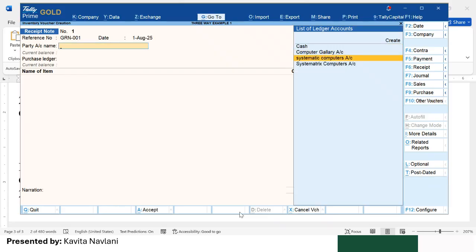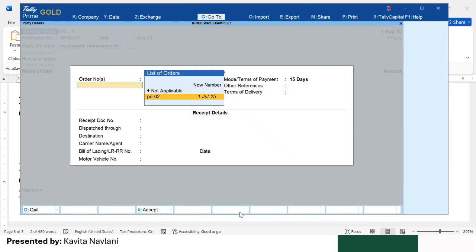The moment you select Systematic, it shows you the order is pending. So please do not forget to create the GRN against this order, because in the previous example I already showed you that if you are not selecting the proper purchase order, then the order will be showing as pending. Though you already purchased, the order will be showing as pending. So please do not forget to select the order number. This is the main thing.